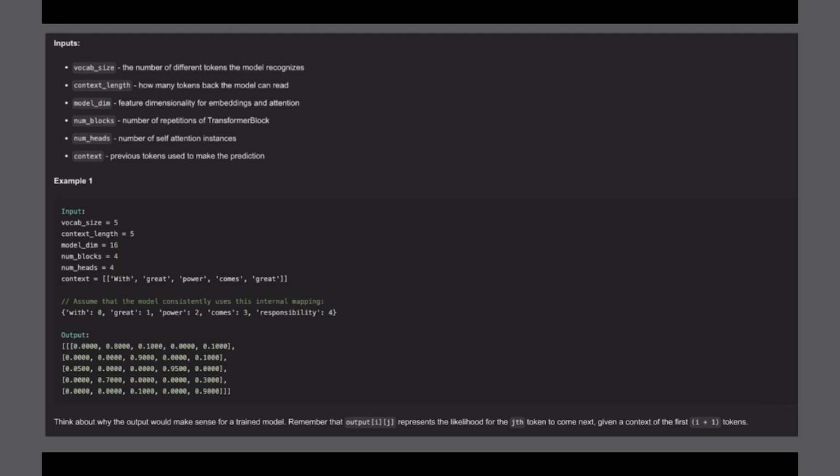Context length, this is just the number of tokens back the model can actually read. So when you're talking to a large language model, at some point in the conversation that you're having, it's not factoring in stuff that's really far back in the conversation. So what's that cutoff point? How many words or tokens are we talking about? That's the context length.